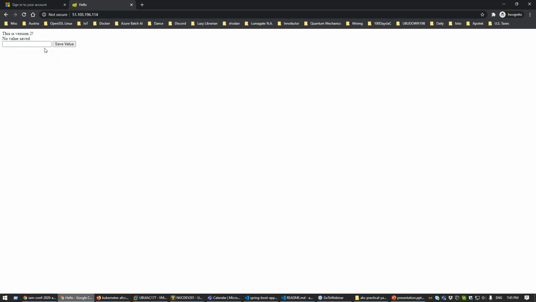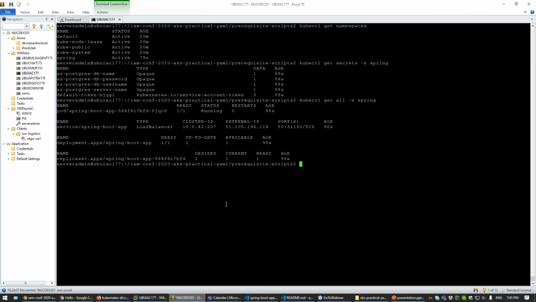For giggles, I'm just going to go ahead and type something in here. So we have a value in place. If someone else gets this ahead of me and they want to go ahead and type something else in there, that's perfectly fine. We're going to see it in a minute in the PostgreSQL server, or, excuse me, on the PostgreSQL database that the Spring app is connected to.